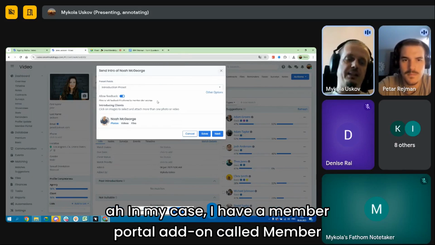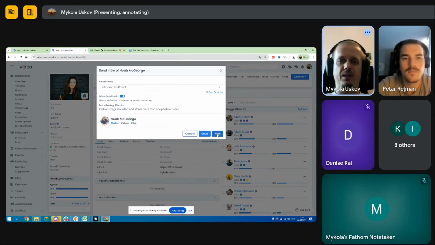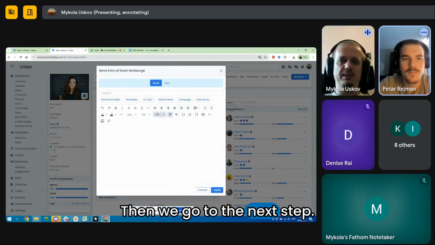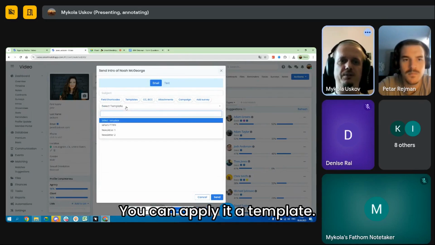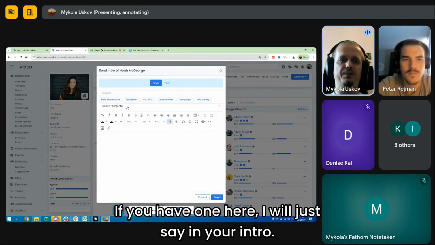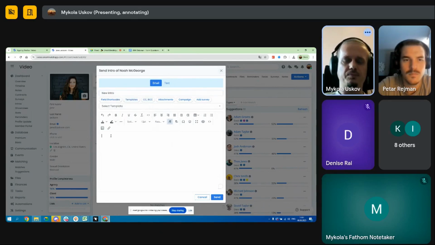In my case, I have a member portal add-on called member introductions enabled. That's why I have this option to allow feedback or not. Then we go to the next step. It's just a normal email modal box. You can apply a template if you have one. Here, I will just say view intro and view intro here.